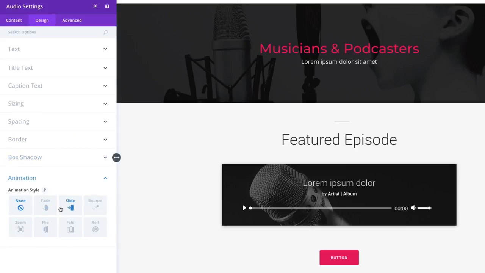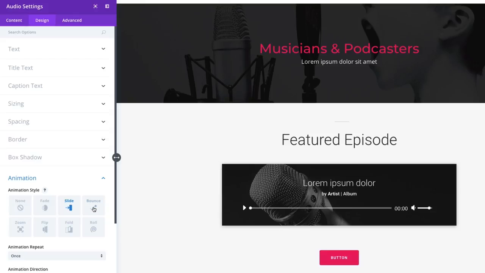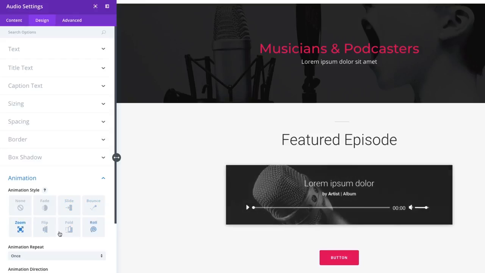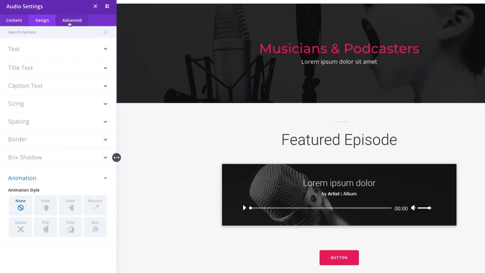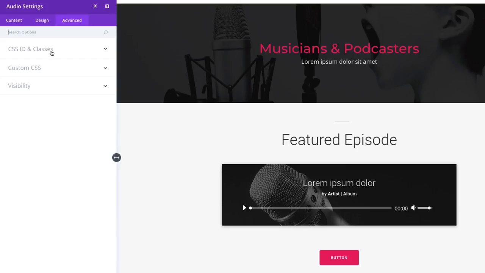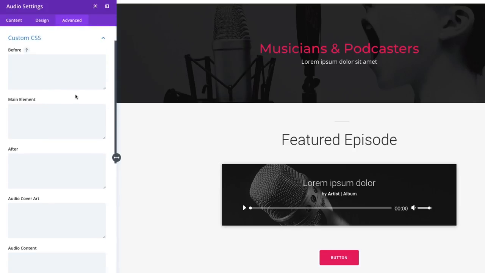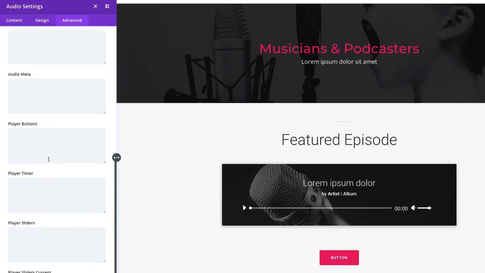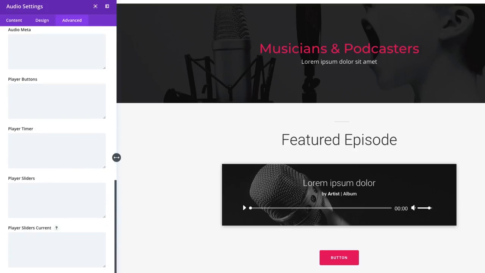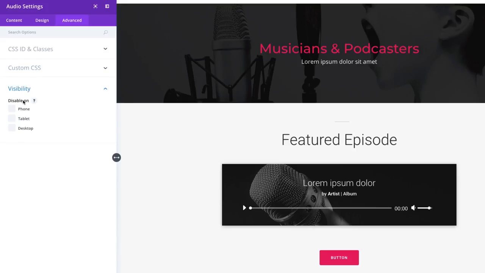You can also add some animation to your module, make it fade or slide in if you want, make it bounce. So this is a great option as well. Your advanced tab is another way for you to add some more custom CSS to your module. Using an external style sheet, you can add some CSS IDs and classes here to go ahead and target the module. You can also add some inline CSS to any of the individual elements that make up the module here. And the last thing here, you can always disable the visibility of this module on phone, tablet, or desktop.